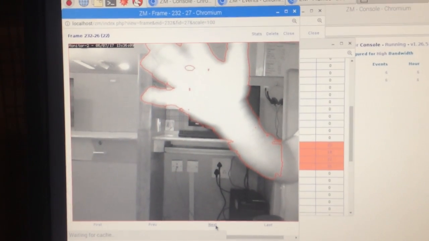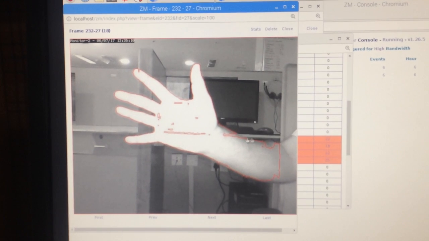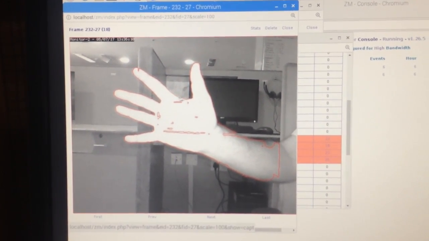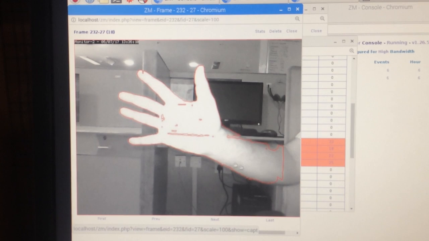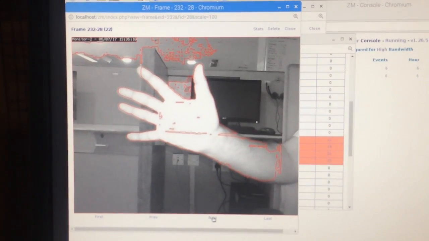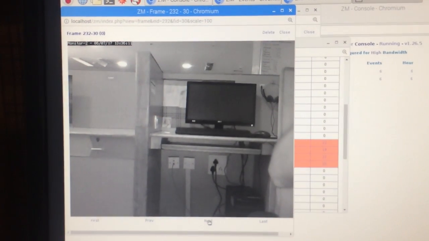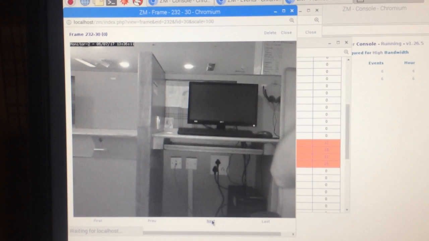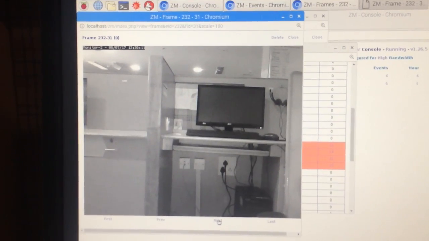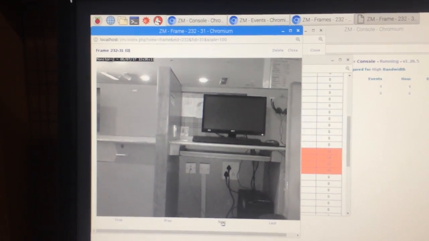yeah, you see that. So I have waved my hand in front of the camera, and this red marking shows that there is a change between consecutive frames, and this is the change. The area of change is also marked using the Zoneminder analysis software. So you see that now there is no change, and this event has been registered, and notification is sent to all concerned people based on this event.